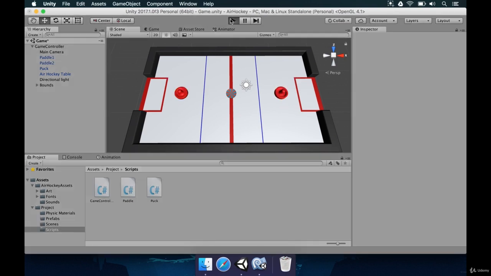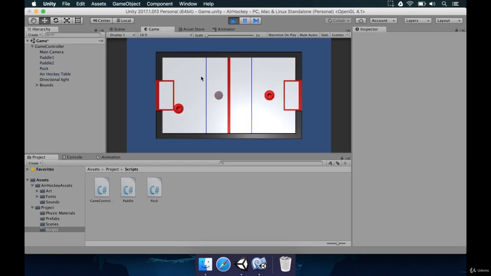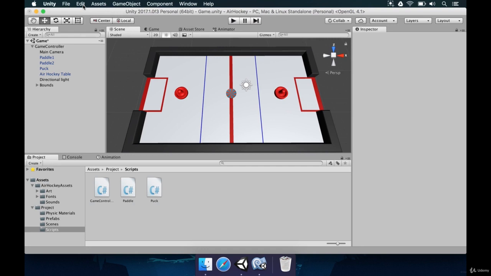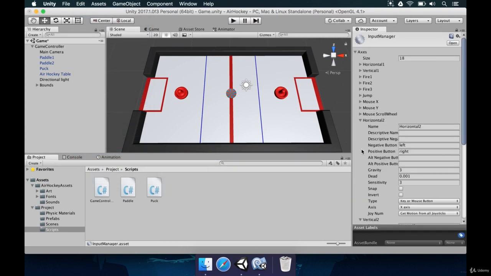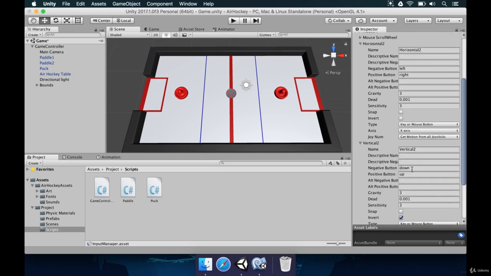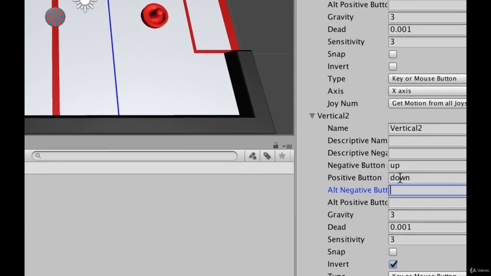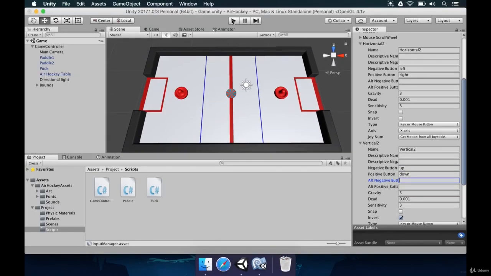Okay, let's give it a try. I'm going to press play. I'm going to use the WASD keys and I'm controlling player 1. I'm now going to use the arrow keys and control player 2. There's just one small issue. I think I've written the opposite values for the vertical axis, but that can be easily adjusted by going to Edit, Project Settings, Input, and in vertical 2, this should be up, and this one should be down. Okay, it should look like this. Let's save the project and press play again to give it another try.